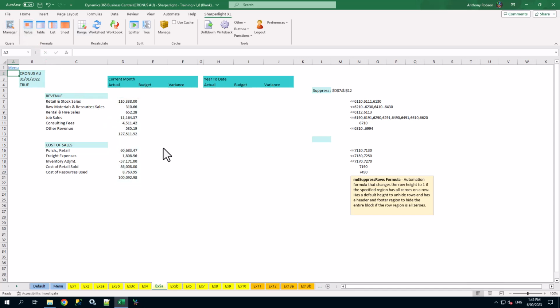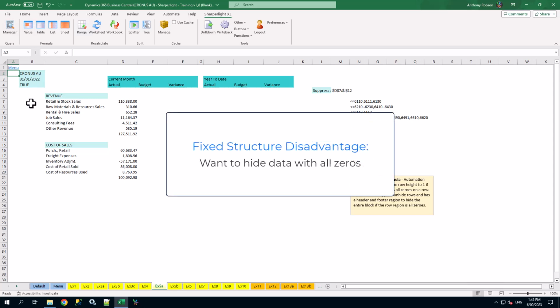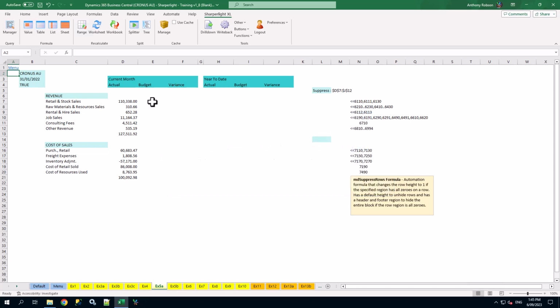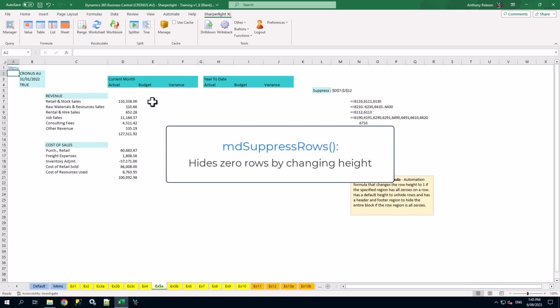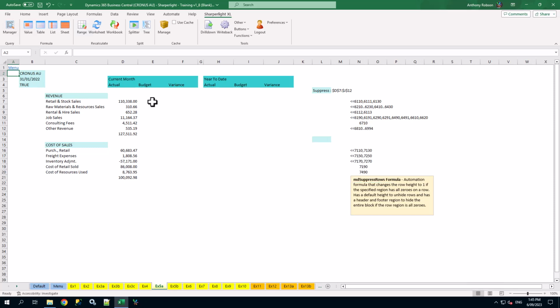Structured reporting with fixed rows and account ranges is popular due to its simplicity. The disadvantage to a fixed structure is that some of the account rows will have zero balances in all amount columns, which the author would want to hide. To address this, Sharperlight has a suppress rows formula that can hide zero rows by changing the height of those rows. Select and press F2 on cell D7.